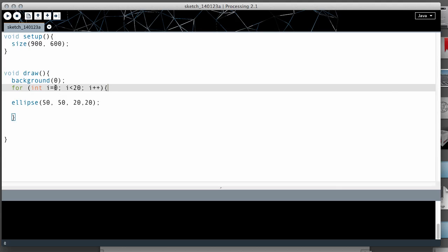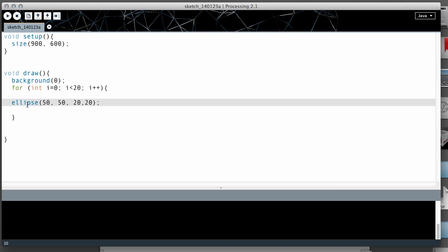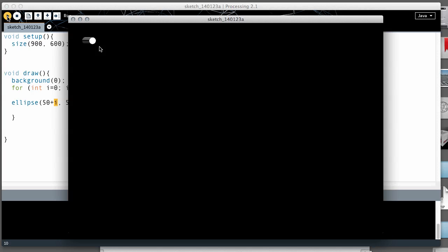So since we know i is going to go between 0 and 19, what if we take the x position of the ellipse and add to it something involving i, because we know i is going to change. So if we just say 50 plus i, this will cause an interesting thing, because every one of those 20 ellipses will be just 1 pixel to the right of the last one. So i will start at 50 and then become 51, 52, 53, 54, all the way to 69 pixels over. It won't look great, but here we can see the streak of ellipses.